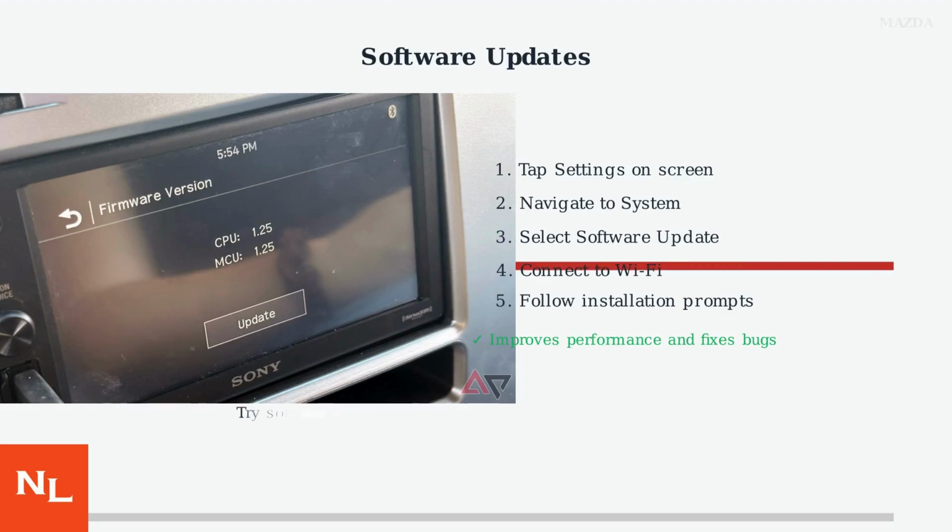These reset methods and maintenance procedures should resolve most infotainment system issues. Start with the soft reset for minor problems, and progress to more comprehensive solutions only when necessary.